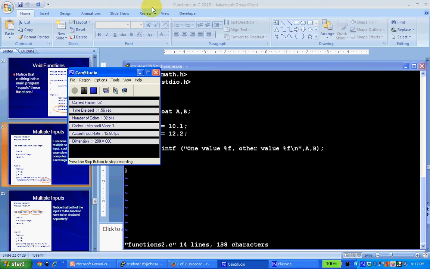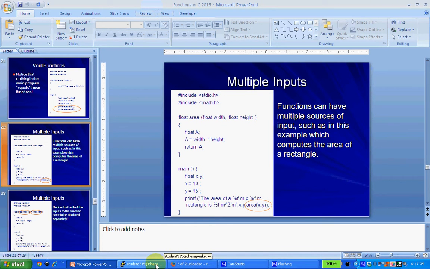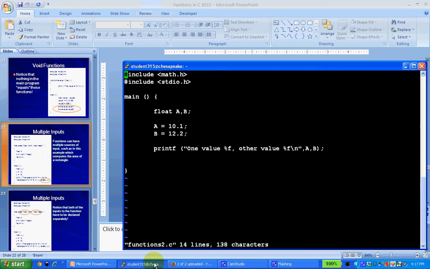Now, as promised, I want to show you something real quick about multiple inputs to a function. Before I return to the PowerPoint, though, I just want to show you something here. We've actually talked about multiple inputs to a function before. We just didn't use that term.